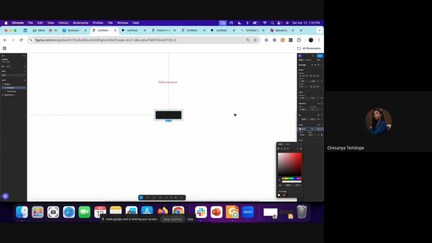And in this effect area, we'll see different ones: drop shadow. Let me zoom in so that you can see this effect really well. Zoom in.